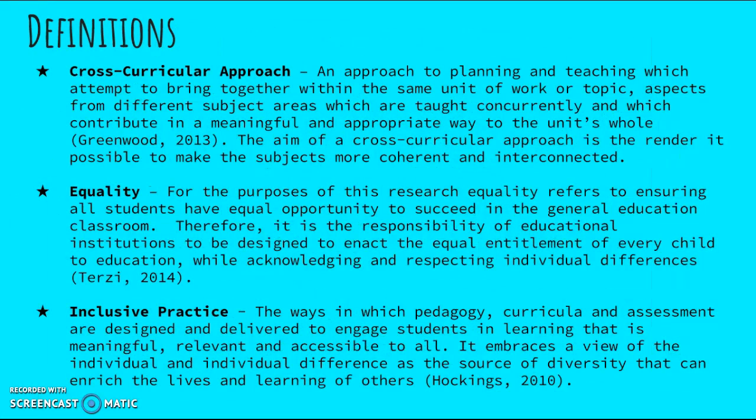For the purposes of this research, there were some terms that needed to be defined. The first is the cross-curricular approach, which refers to an approach to planning and teaching that attempts to bring together within the same unit of work or topic aspects from different subject areas which are taught concurrently and which contribute in a meaningful and appropriate way to the unit's whole. The aim of a cross-curricular approach is to render it possible to make the subjects more coherent and interconnected.